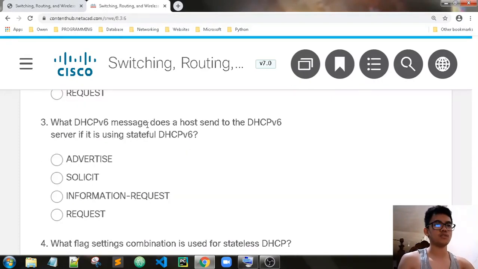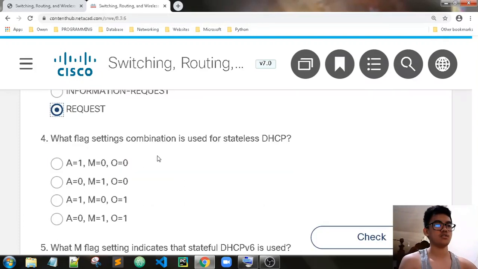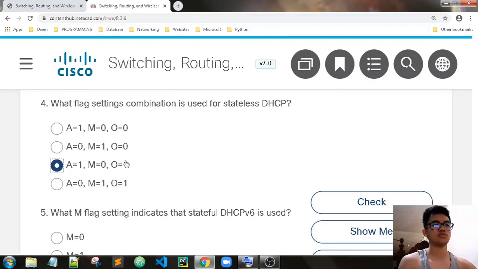Okay, so what message does a host send to the server if it's using stateful DHCPv6? Stateful. So I think we have the request. The information request is for stateless DHCPv6. So okay, what flag setting combination is used for stateless DHCP? Flag settings, we have stateless DHCP, A and O are set to 1, and M is equal to 0.